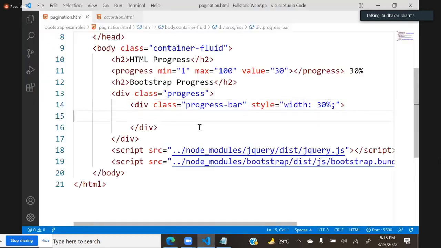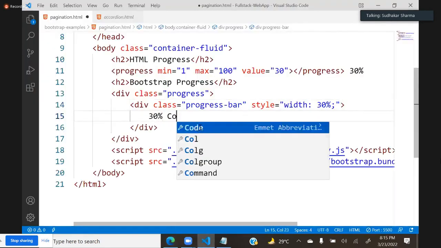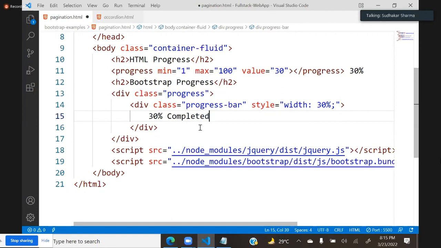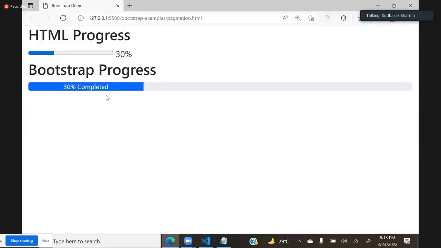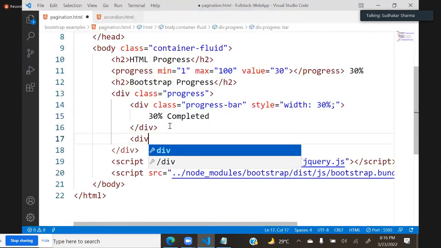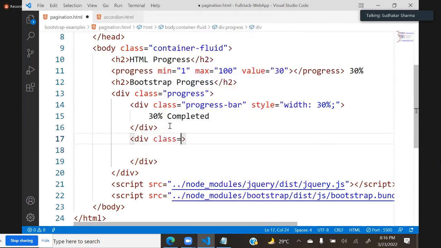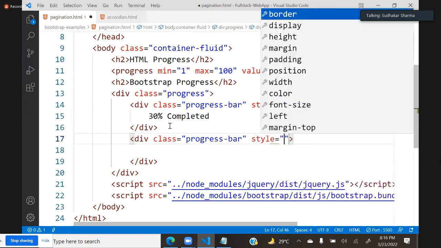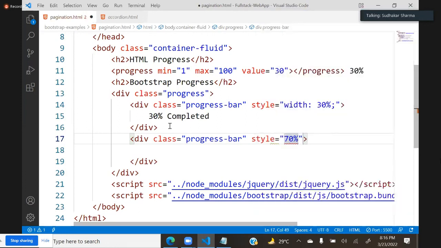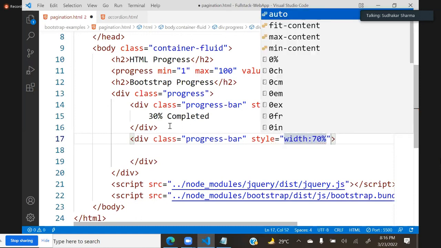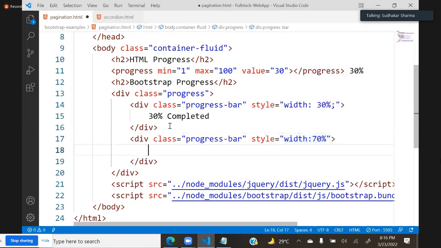Now what is the advantage here? You can write 30% completed. Now you can see the text will be there. You can add padding, spacing, anything, you can keep it there. Now you can see we can create another div inside the progress. We can put progress-bar. Here we can put the style as 70%. Style is equal to width 70%. Now what we have to do is, so 70% remaining.